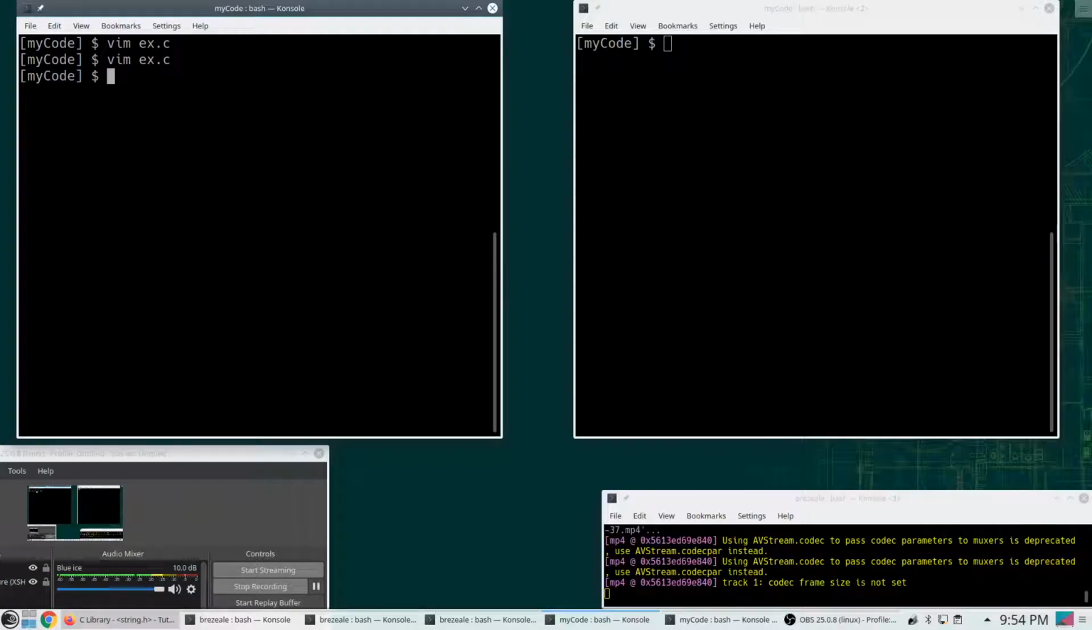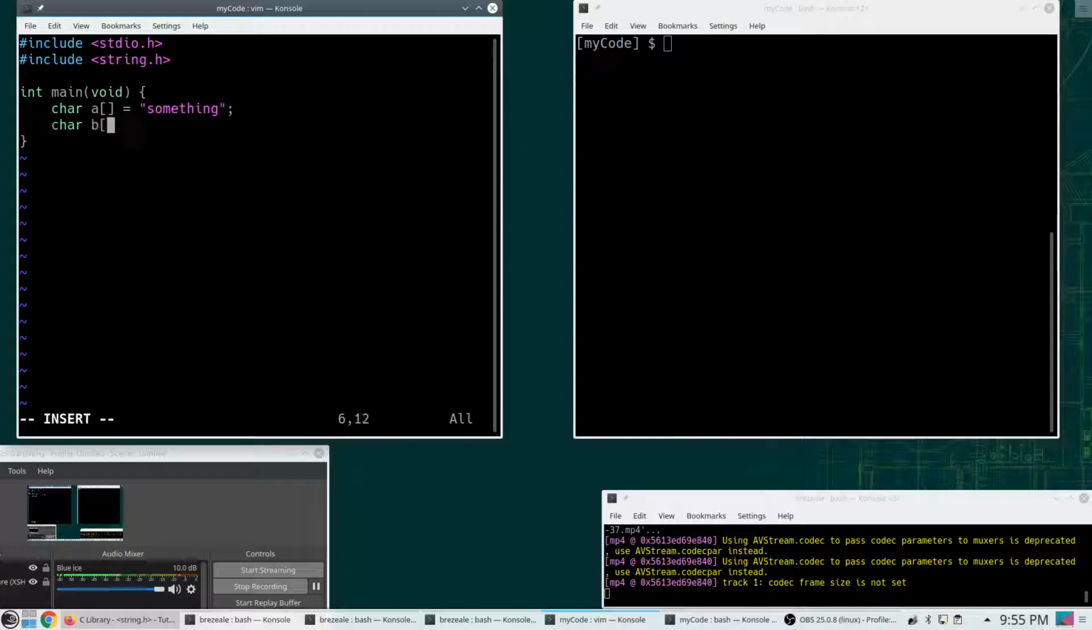Let's now look at some of the more commonly used string library functions. So first I need the string library, string.h, and we'll create some character arrays to work with. Char A, char B, char C, right.